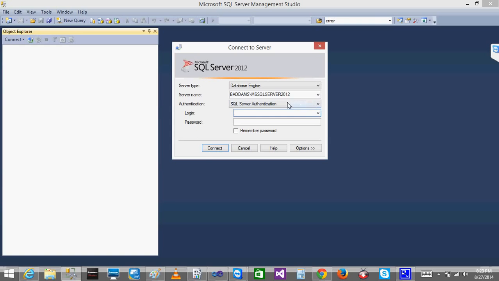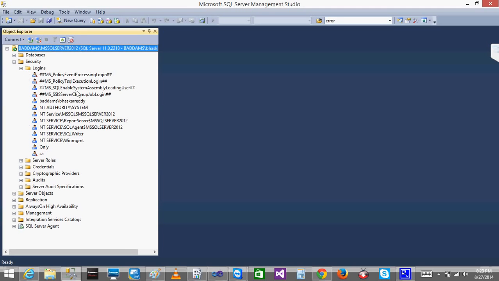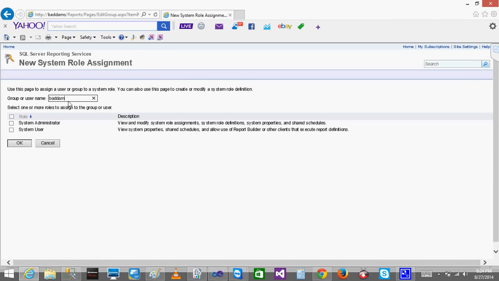Okay. I'll just go and look in the security. In the security logins, somewhere, yeah, I got my user ID. Control C, copy. That's it. I'll copy and I'll paste it here. Okay, done. Now I'll give the system administrator.